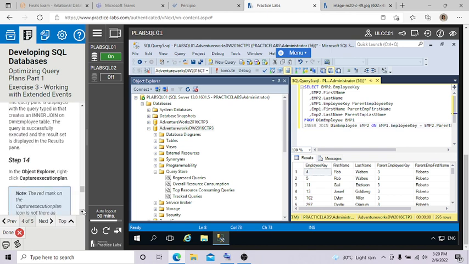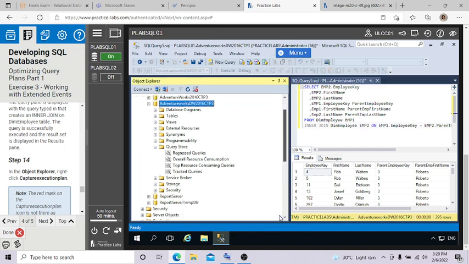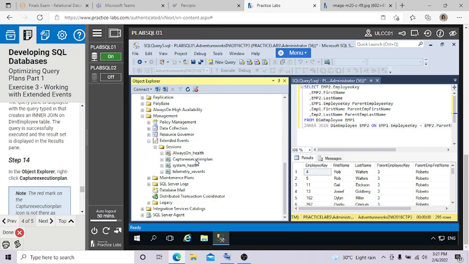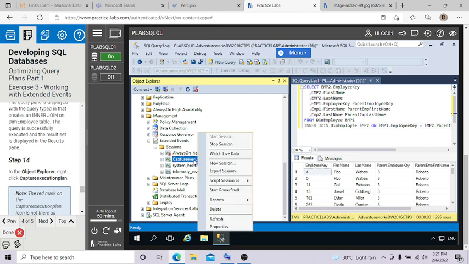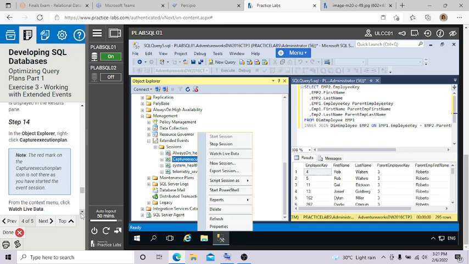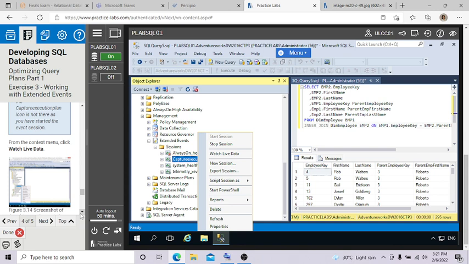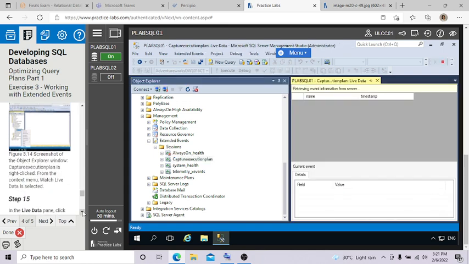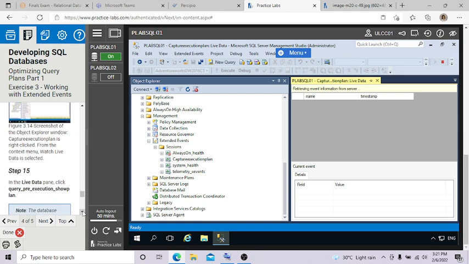Step 14. In the Object Explorer, right-click Capture Execution Plan. From the context menu, click Watch Live Data. In the Live Data pane, click Query pre execution show plan.